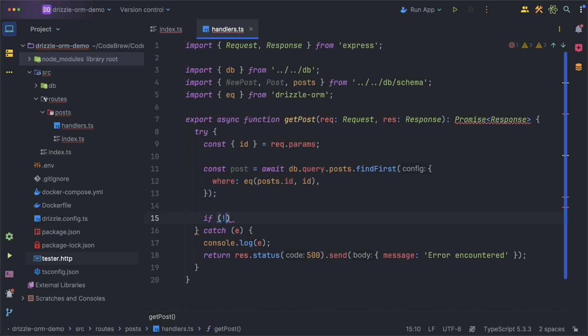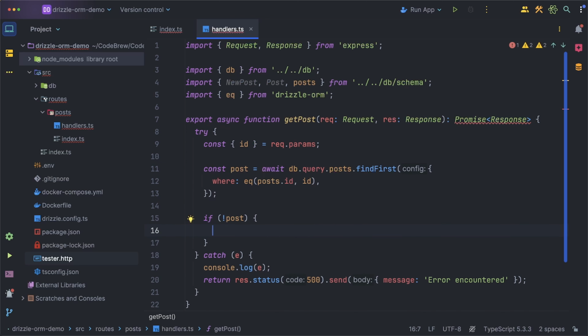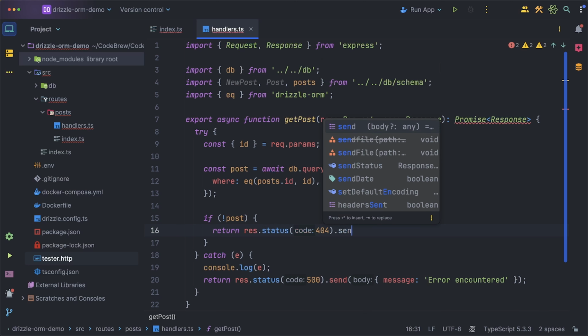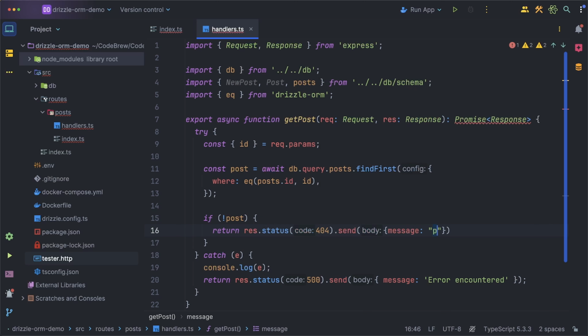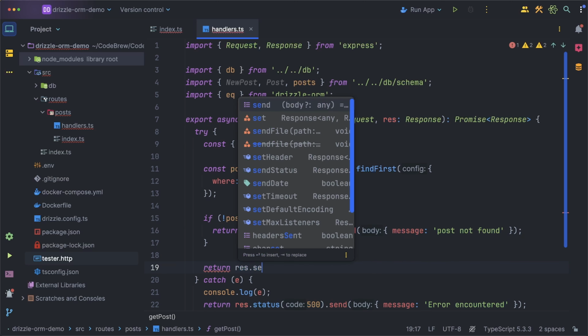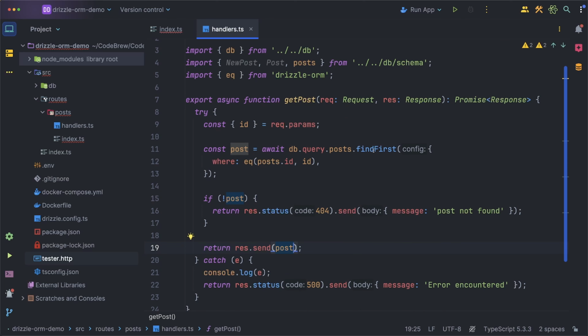Now in here, we'll do if not post. We'll do the same thing, so we'll do return response.status with a 404, and then send the message of post not found. And if the post was found, we'll just return response.send post. But yeah, when it actually comes to finding things, I prefer this method. I find it a lot cleaner and easier to understand, but there's nothing wrong with using the other method.